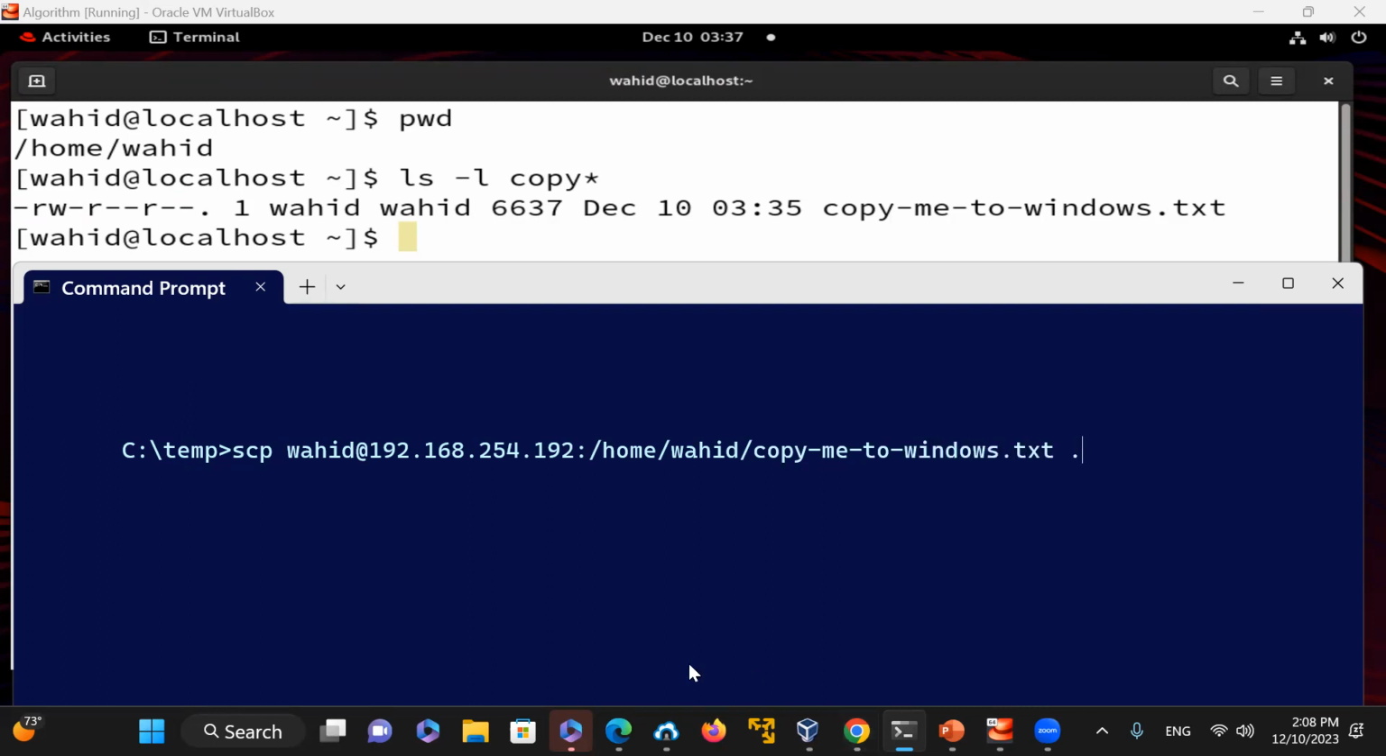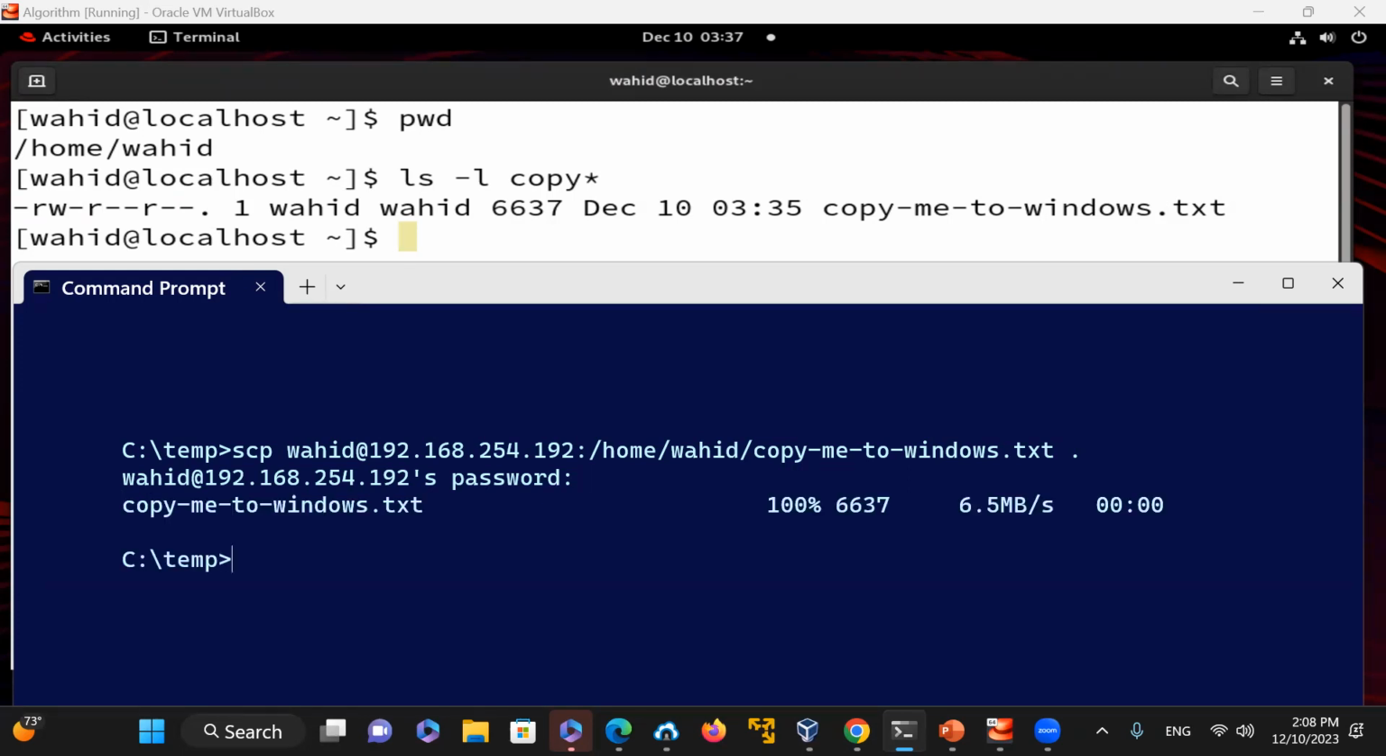I just say dot. So this one says, use the secure copy, use the authentication for username Wahid at this IP address or at this host name, which is this Linux machine, to go to the home directory, Wahid, find a file called copy-me-to-windows.txt, exactly as to be typed in. This dot means give it the same name when it is on the destination. Then it's going to prompt me there. Now I just got the file. So that's a transfer from a Linux machine to a Windows machine.